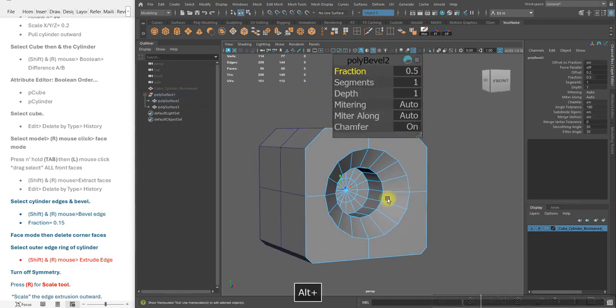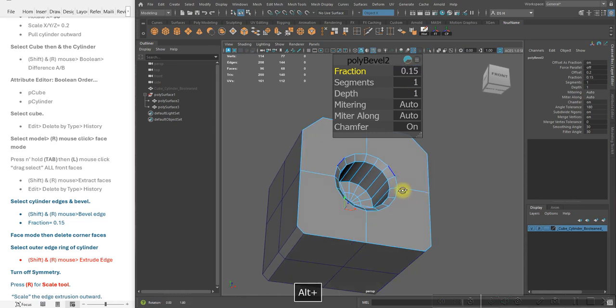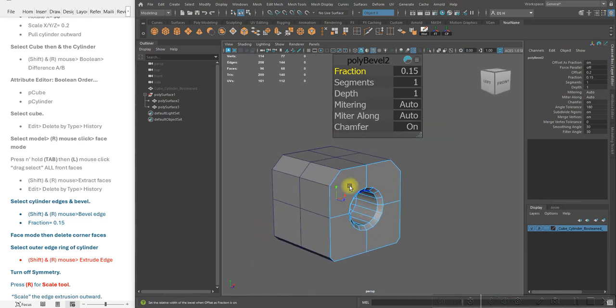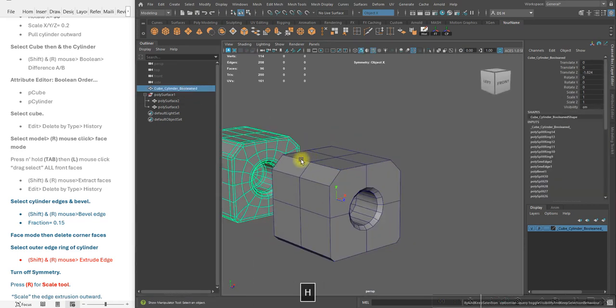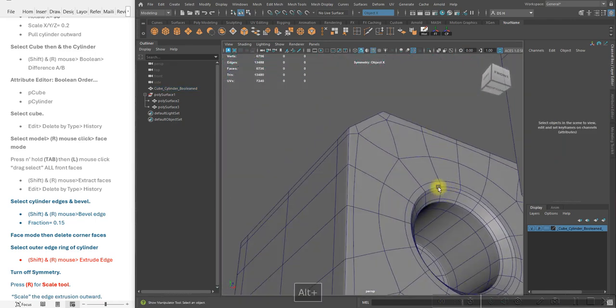Then I'm gonna hold Shift right mouse button together, bevel edge. Okay. And this is too much. So I'm gonna do the 0.15. Yeah, 0.15. And what I just did right now, see this? That is this. See it right there?